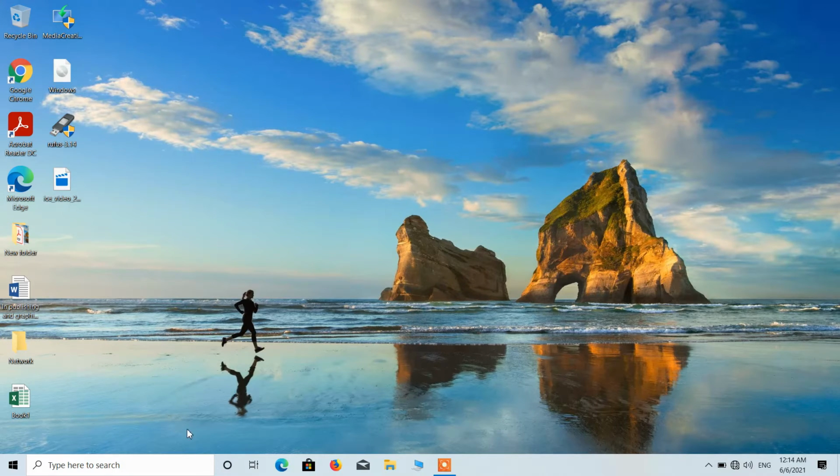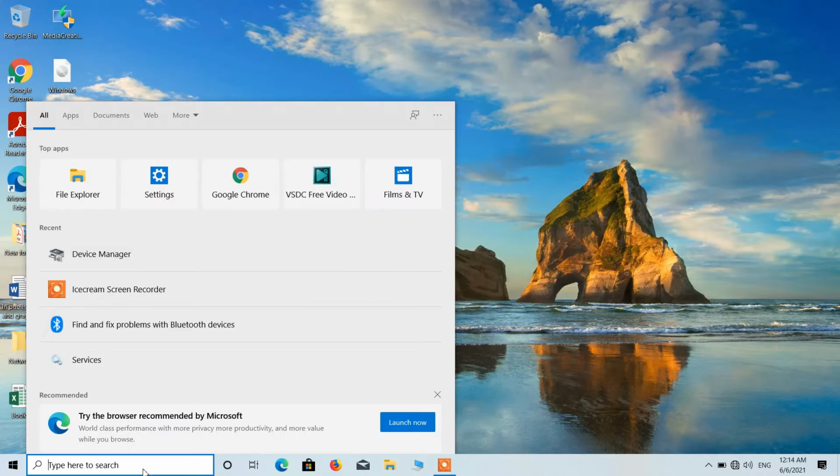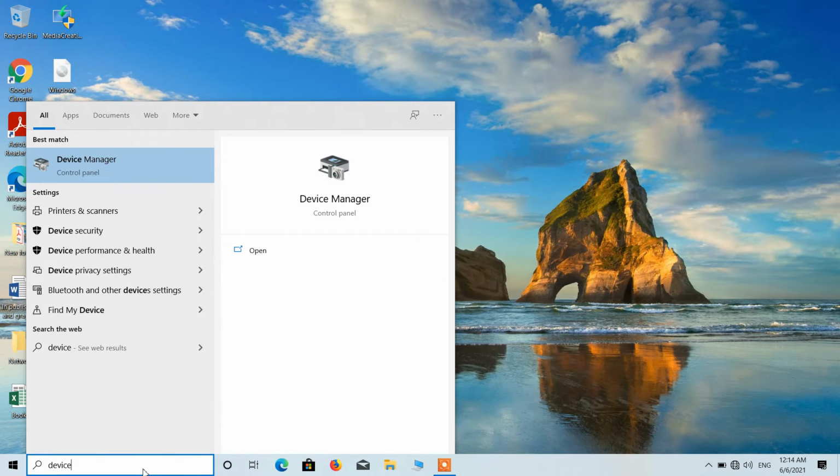So the first method is just go to the search bar and type device manager. Just click on the search result device manager. Click on yes.